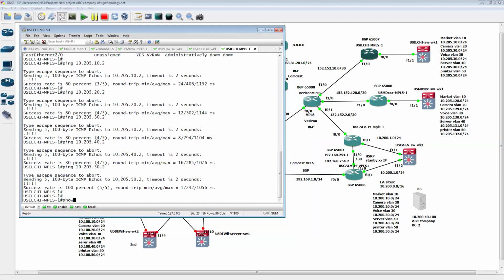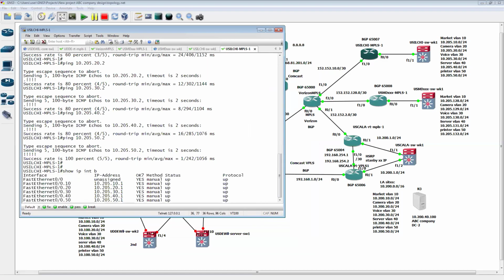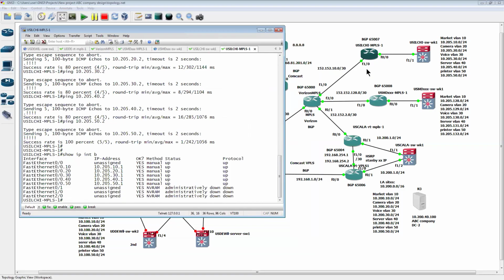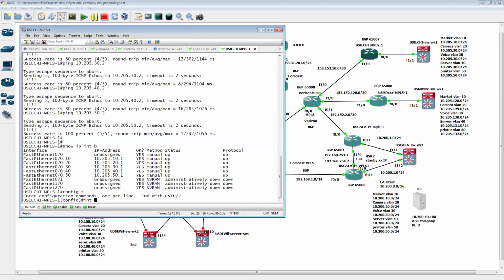So let's find out what the port interface is. Show IP interface brief first. From the topology, it's showing us it's F1/0. Make sure we have F1/0, with no assigned IP address and down. Perfect. So now we go to config t again, and then we go to interface. We're going to make sure we grab the right one. This is F1/0. Perfect, so we hit enter.